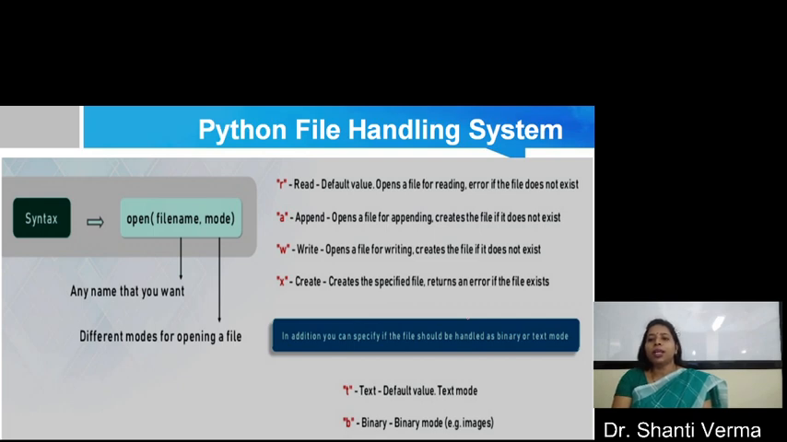In addition, you can specify whether the file should be handled as a binary file or a text file. So you can pass t for text mode and you can pass b for binary mode. By default, the mode in file opening is text mode. The syntax for opening a file is to use the open function, and in the open function you pass first the file name and second the mode.